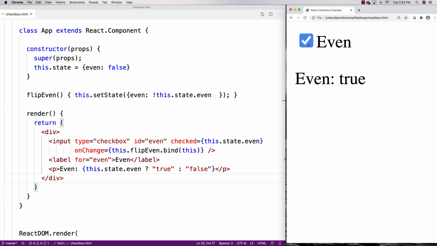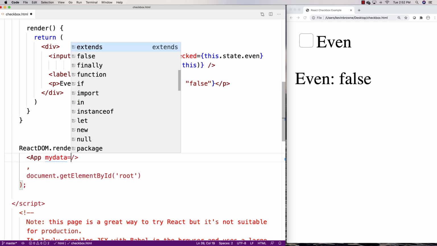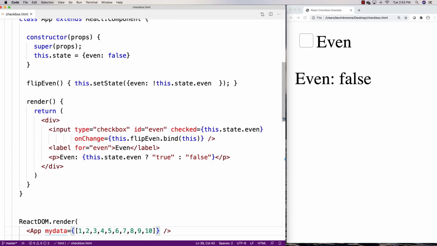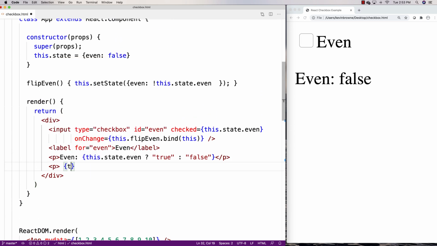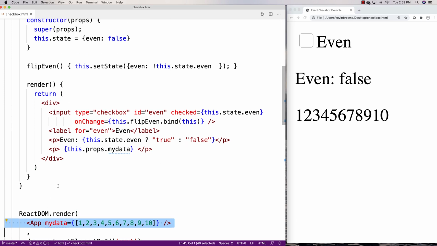And then what I could do is do things differently based on the state of that checkbox, right? So let's say I had a bunch of data being sent to this app component as prop data, like 1, 2, 3, 4, 5, 6, 7, 8, 9, 10 in an array. If I just want to output this data to look at it, I could say this.props.mydata, and I get the numbers output there. So this data is being sent to this app component as a prop, and I can access it here. What I could do is different things with that data based on the status of the checkbox, which we know by checking this.state.even.